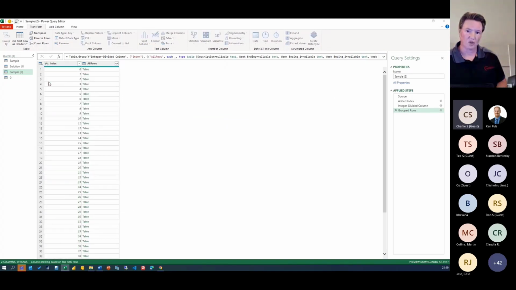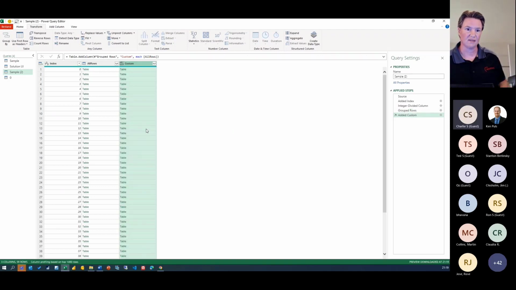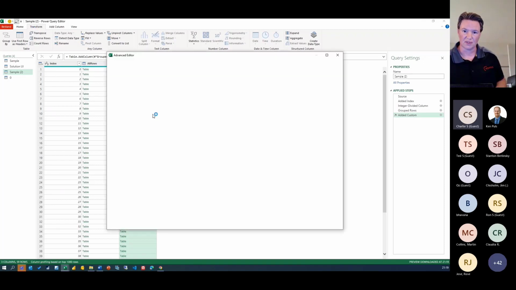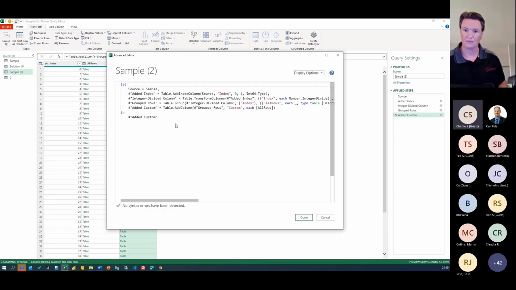Step back to my other query, and I'll add a custom column. I can reference my all rows that contains that nested table value. So I'll just reference that. I'm not going to do anything in here. I find it horribly difficult to format code here. So I'll just press OK, and I'll go to the advanced editor window again. Just open that up. Let's zoom in a bit. Perfect.